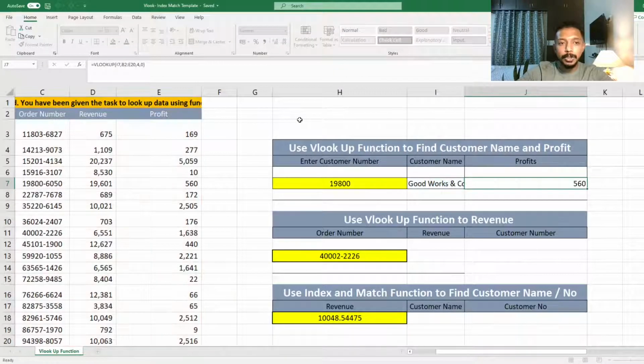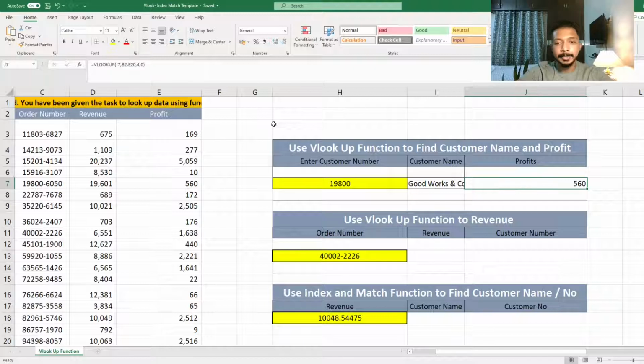Why don't you try out in your exercise, using order number now to find revenue? And in the next video, I will show what the limitations of using the VLOOKUP function are, to find customer number using revenue.